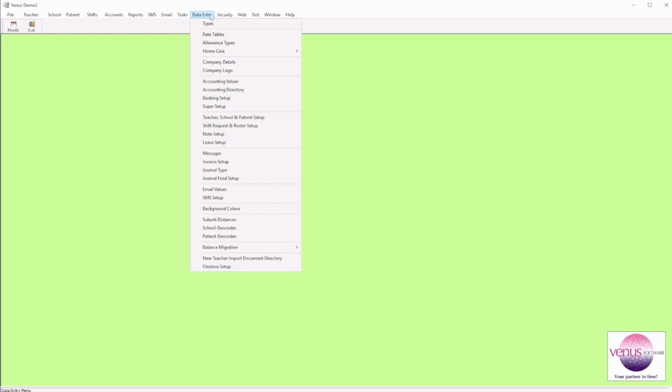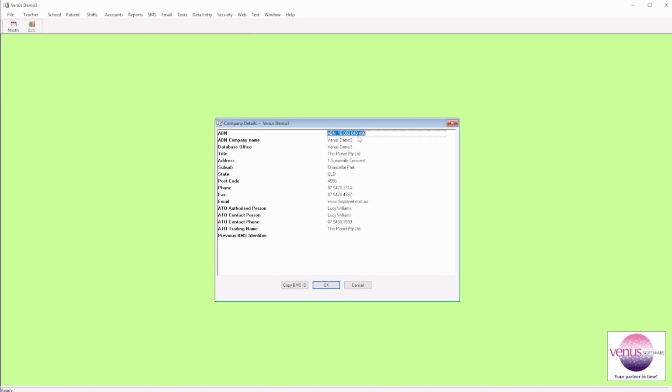First up, we'll need to look at the company details, make sure they are correct for your company. Your ABN will need to be in here. The rest of this is fairly self-explanatory. It will need to be completed in full. Previous BMS identifier was only relevant for clients who are creating a new entity from Venus to another instance of Venus, so that won't be relevant for many people.